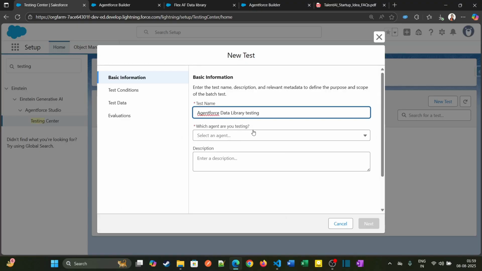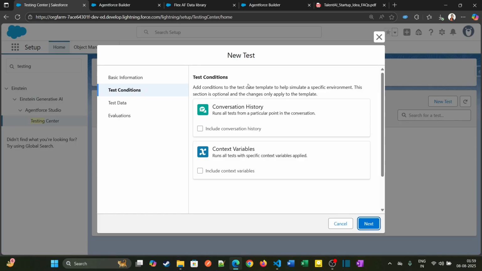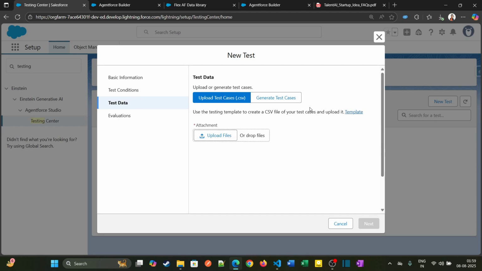For which agent you are testing, I'll select this default one, and keep the description as null, and keep the rest as default. We can download a sample file for this template, update it as per our need, and upload the same file to be tested. So this is a sample file we can download.